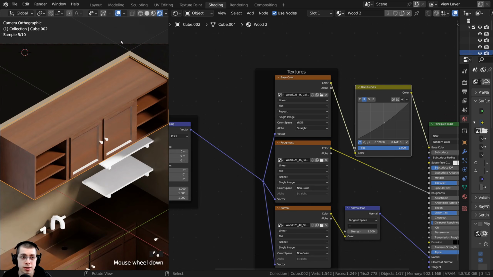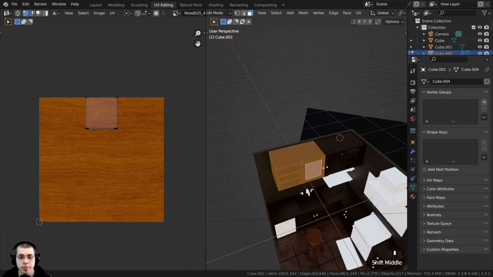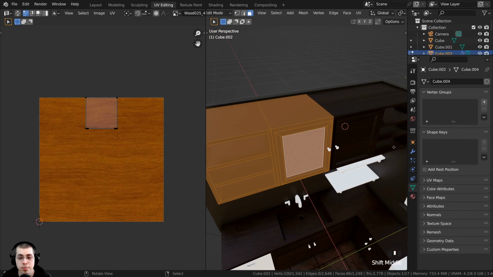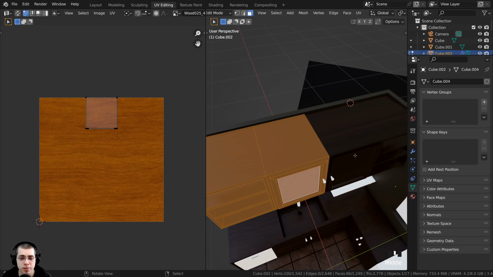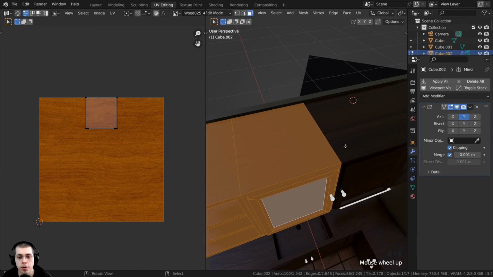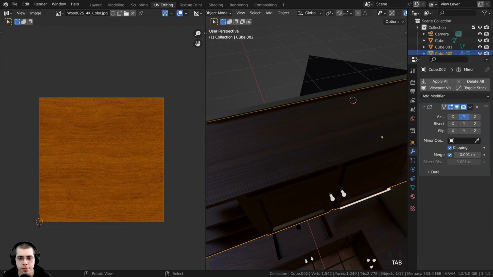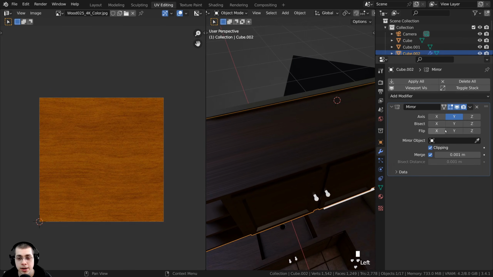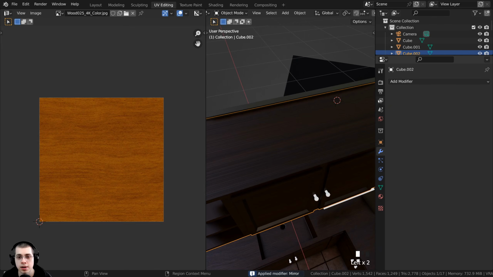Now you can see this one needs to be UV unwrapped as well. So let's click right here to go to the UV editing workspace, and you can see that it still has the mirror modifier, and I don't want the mirror modifier because the texture is going to look mirrored. So let's click here on the modifier properties, and I need to press Tab to go back to object mode, and you can see here's the mirror modifier. So to apply it, I can just click on the drop down and then click on Apply.